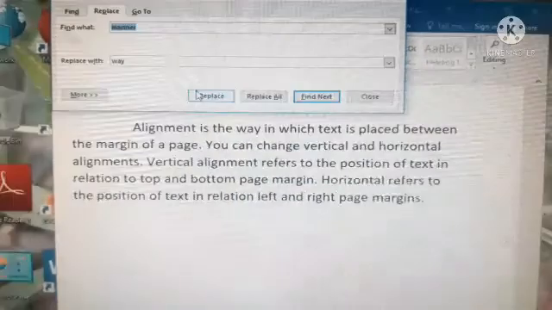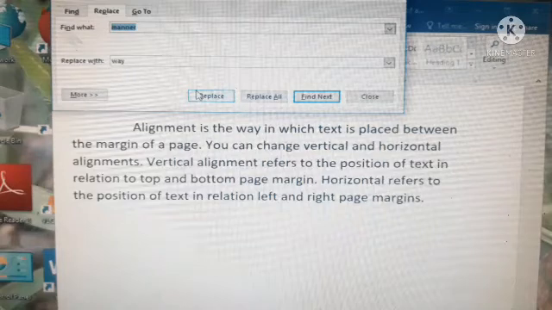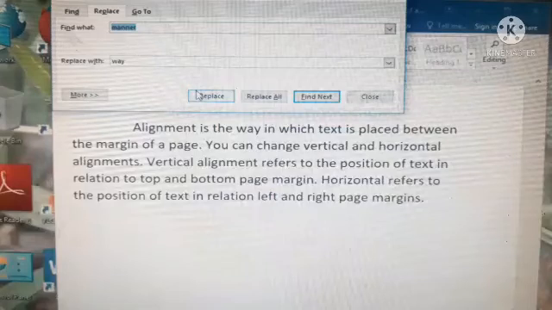Have you understood? If you want to replace a word, first we have to click on the Home tab. Under the Home tab we have the Editing group. In the Editing group, three options are available: Find, Replace and Select. Here we have to use Replace, so select the Replace option. If you click on it, the Find and Replace dialog box will open.